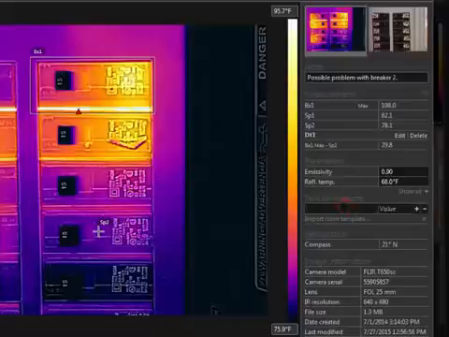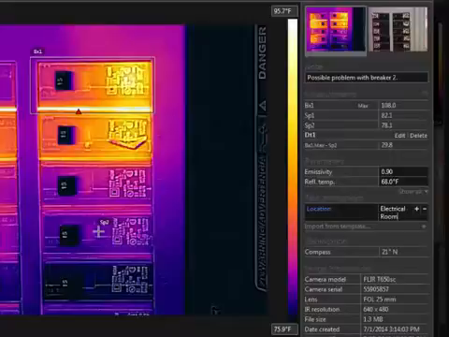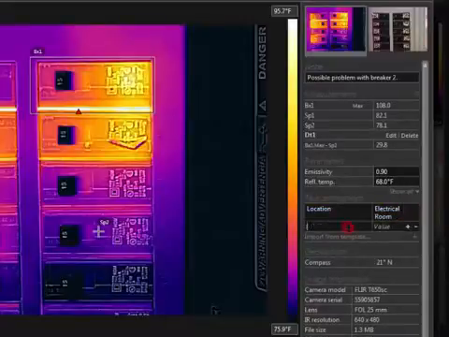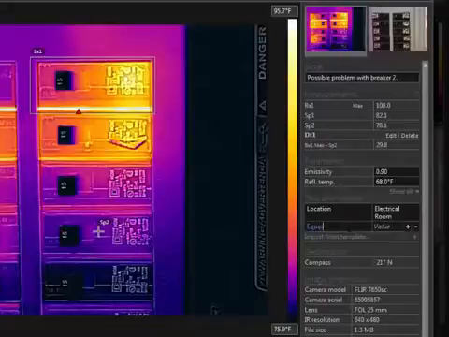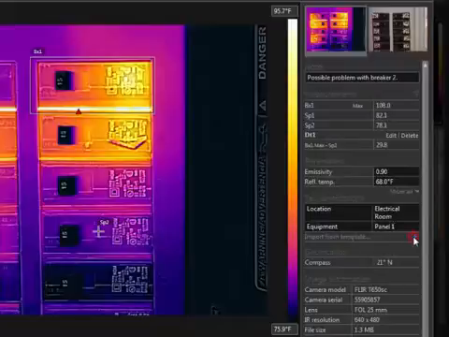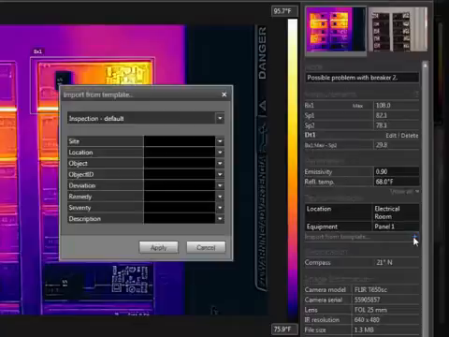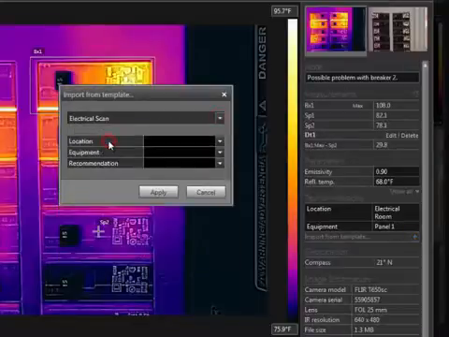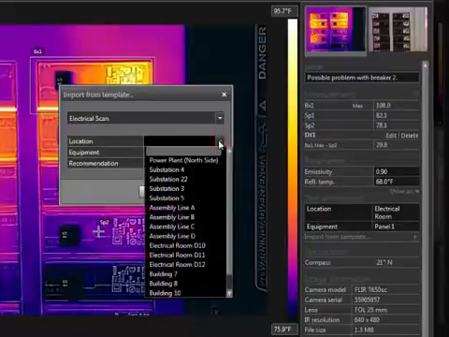For example, you could use a location label and type the location of this breaker panel. Using the plus button, you could add another field for equipment and perhaps type the breaker panel name. You can continue to add labels and values as needed. You can also add labels and values from predefined text annotation templates. These are the same templates that can be used with certain cameras in order to store text annotations when the images are saved.